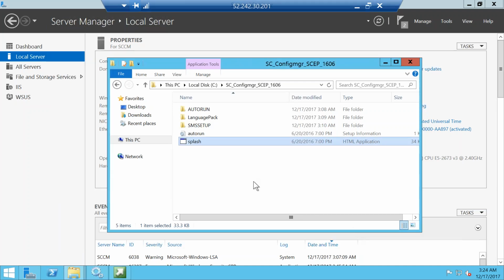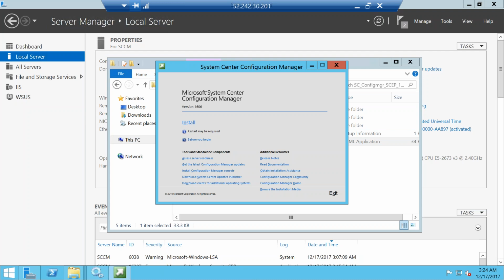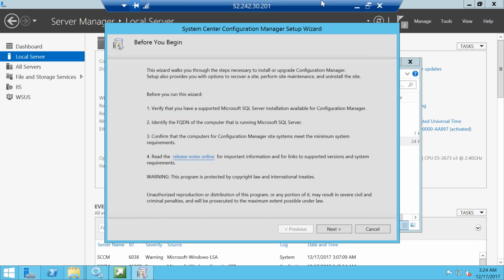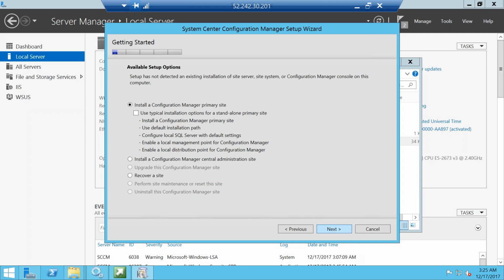Double click again. Yeah. It's open in the green one. Install. Next. We are going to install our primary site server, right? So we'll leave that as it is. In case you are going to install central, then we have another option, install a central administration site. Got it? Okay.